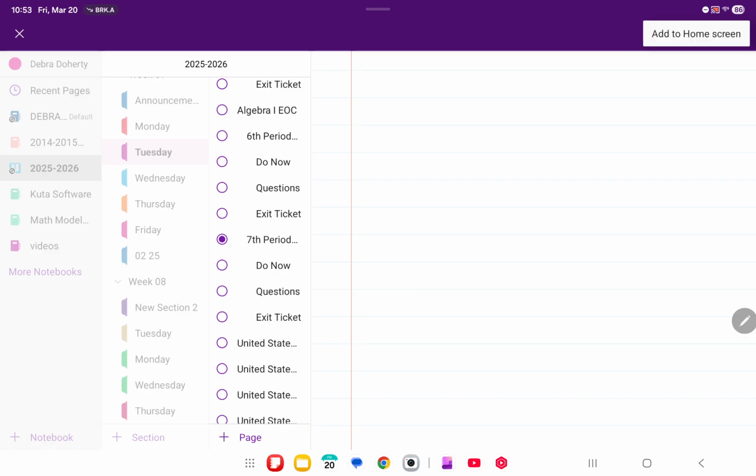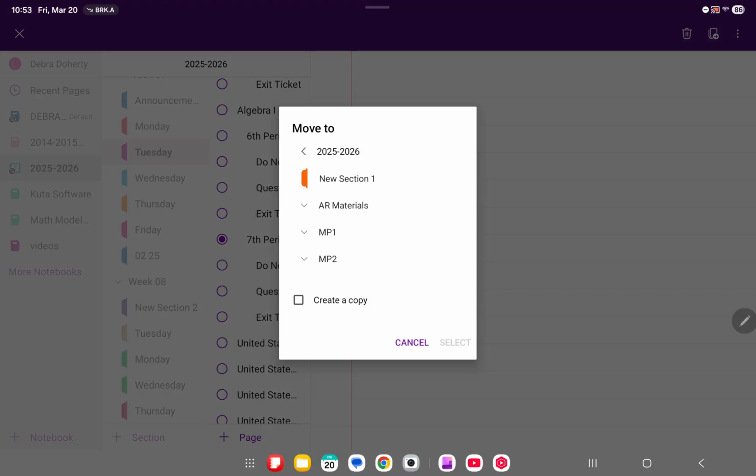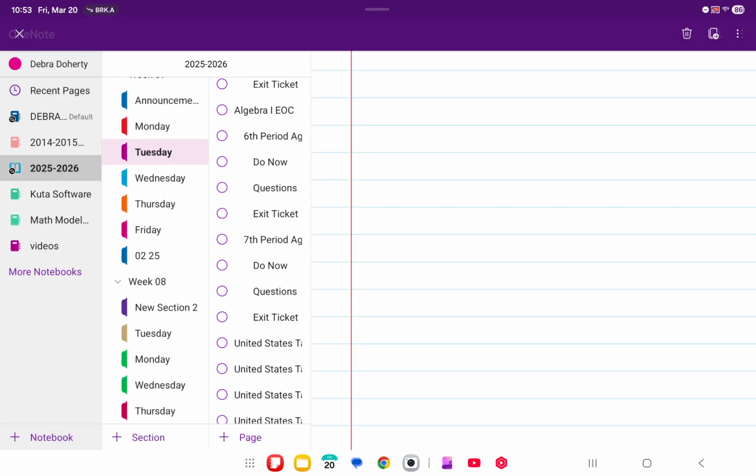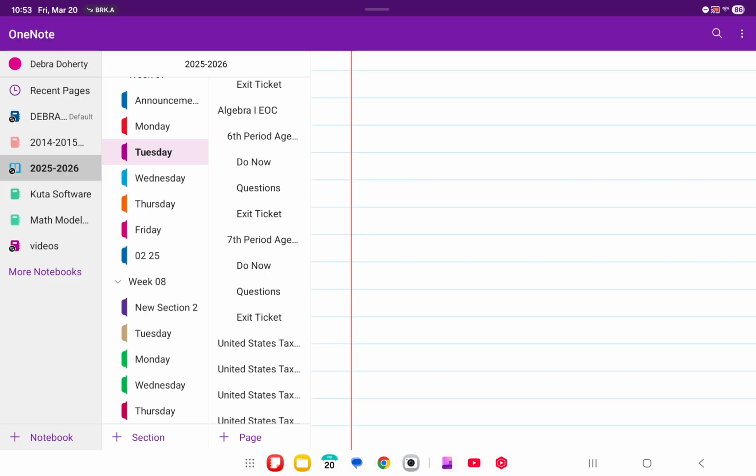What I want to do is not add to home screen. I want to create a copy, and then it would make a copy of it for me. I will probably do another video on that later to show that it will make copies of things for me. All right, let's do close. But what I can do is select on my laptop everything from 7th period, tell it to copy and then paste, and it will just put another copy in it.